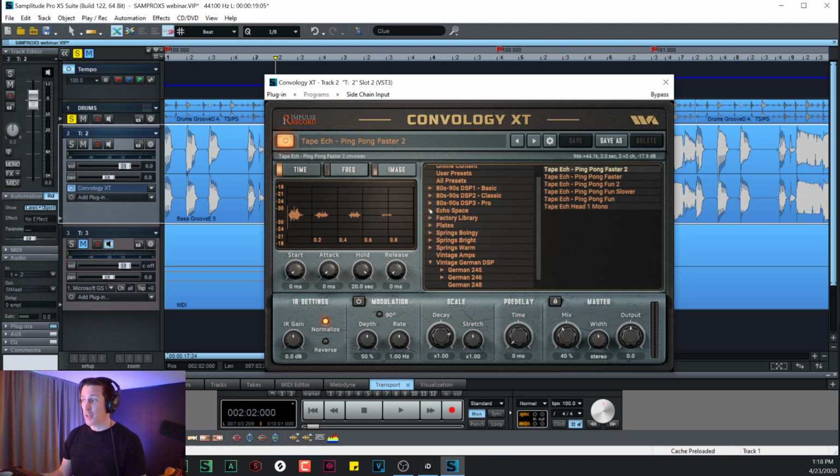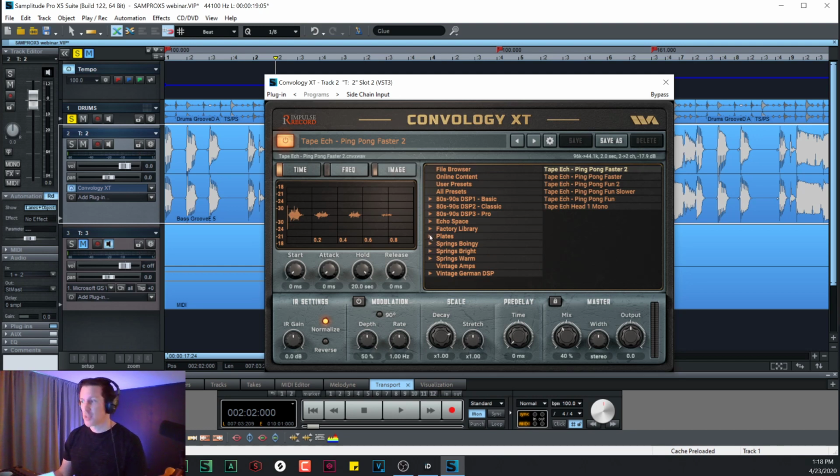So right at your fingertips, you have access to loads and loads of vintage effects, plates, springs, various different echo chambers, and things like that. The more modern, I say modern, but it's almost modern vintage digital gear, which you started to see coming out in the 80s and 90s, a lot of that has been modeled here. So maybe let's give a listen to that.